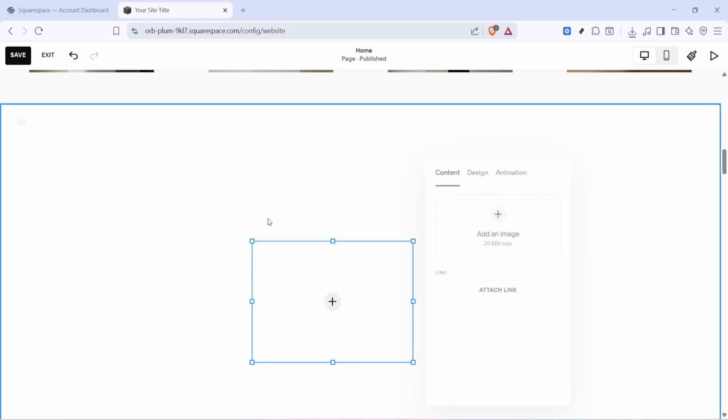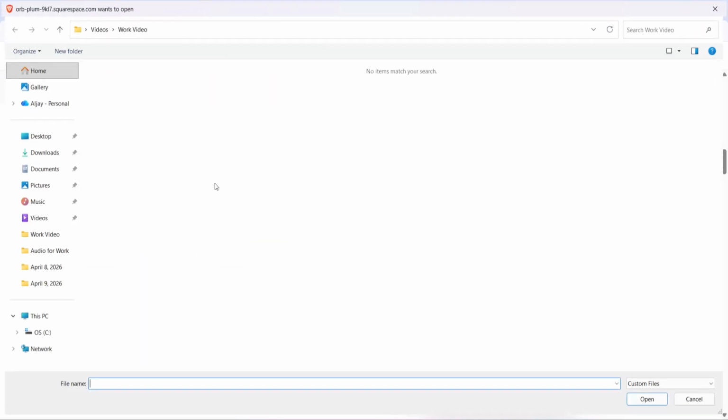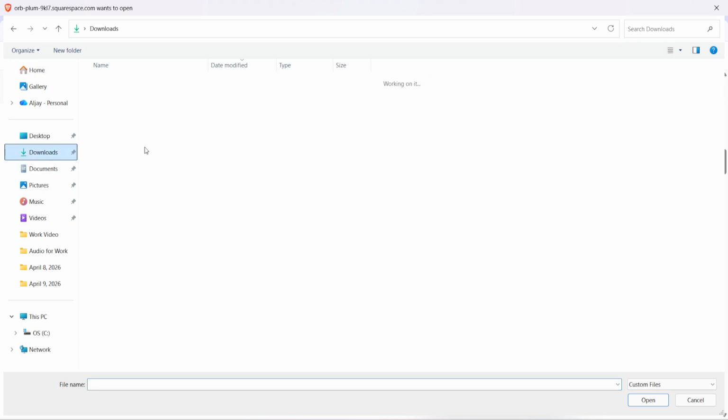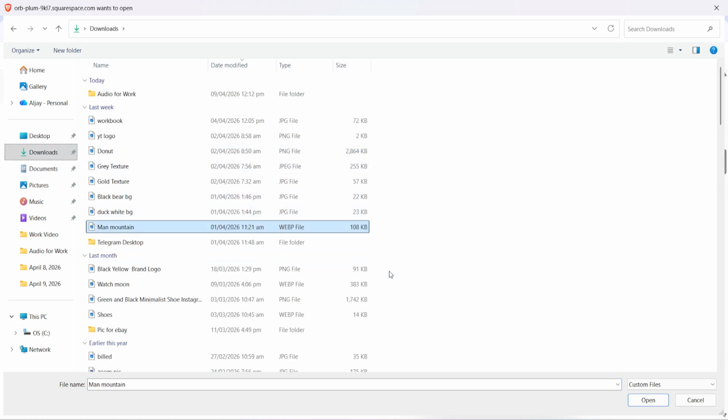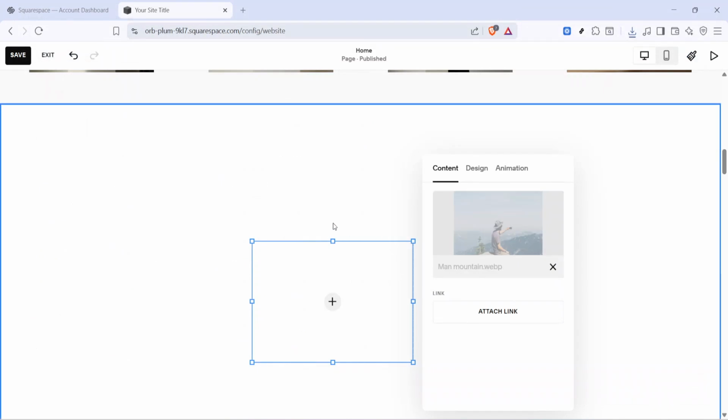Open the image settings by clicking the small pencil icon on the block. In the editor that appears, select Add an Image. Then choose Upload File to bring in an image from your computer. Pick the file you want to use and confirm. For best results, use a clear, high-quality image that isn't overly busy so your text will be easy to read on top. Once the image uploads, you can adjust it right in the editor.